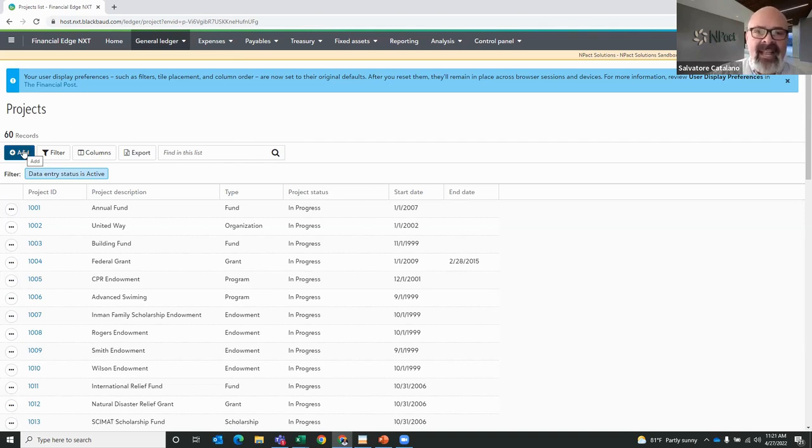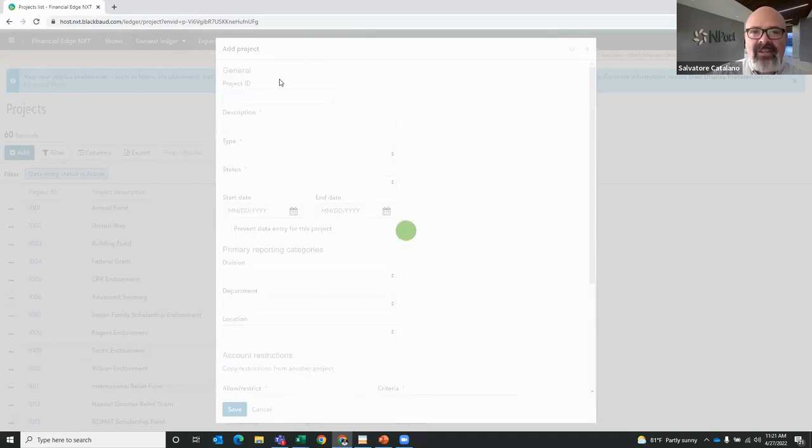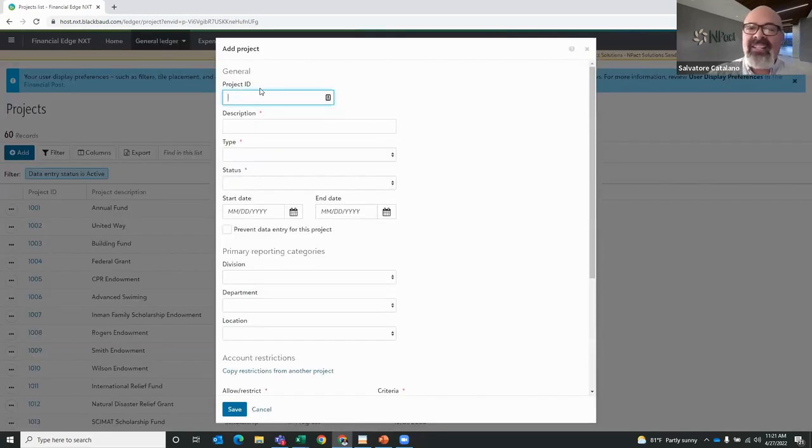So I'm going to click on this, add a new project, as if I was adding a new one. And by the way, the project ID, again, what I like about this is that, if you notice in the background, these are all labeled as 1001, 1002, 1003, and so on. We don't have to get caught up in the naming of them. You have up to 12 characters here to come up with an ID, and it could be numerical or alpha. It's up to you.